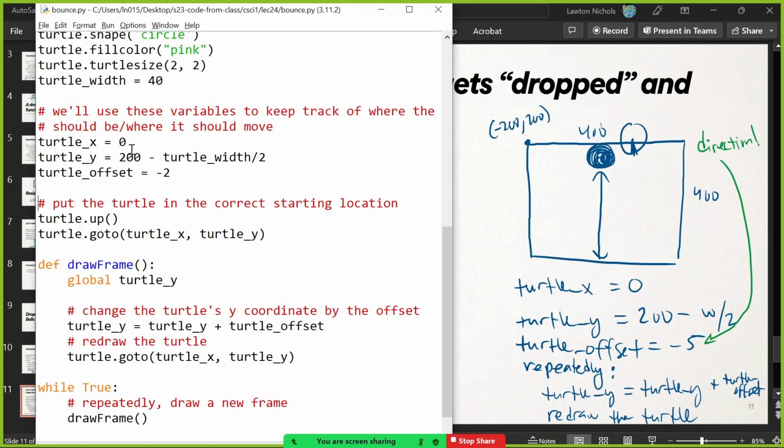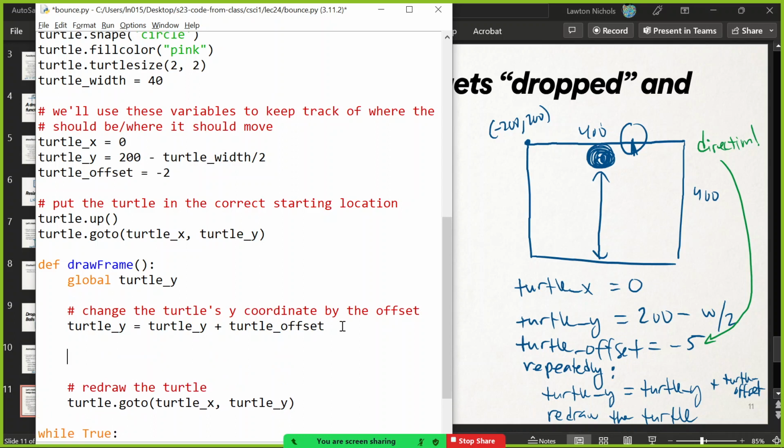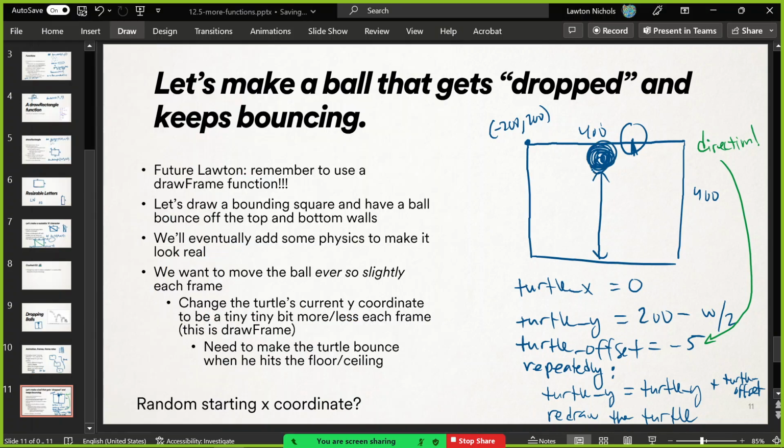So, all right. We need to add some checking now. If we hit a wall, bounce off that wall. So now the question is, when do we hit walls? What is true about the turtle when we hit a wall? Like when we're up here, when we're down here, what is true about the turtle?